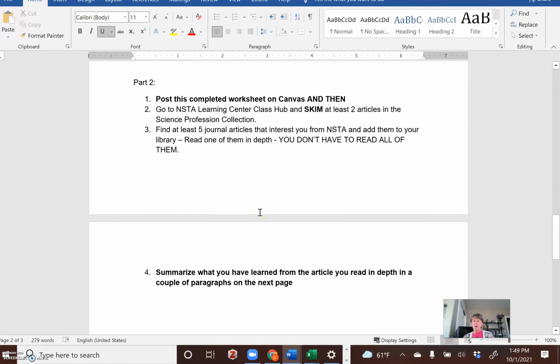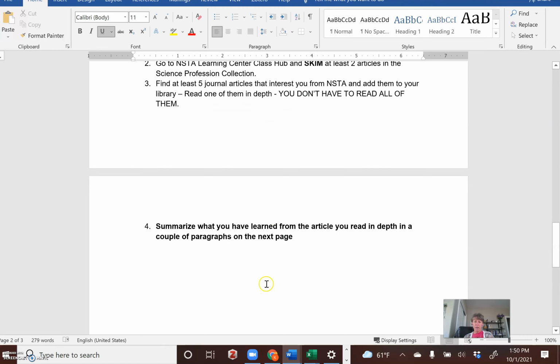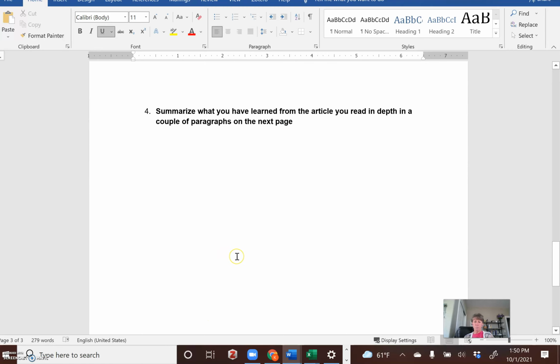And then the second part, you're actually going to use the Learning Center and you're going to access some resources about the profession in general. I have created a collection called the Science Profession Collection. So you need to choose 2 of those articles to read, and then you're going to find at least 5 of your own articles that are of interest from your NSTA subscription, and read one of them in depth and then summarize that article in the second part of this assignment. So that's the template that you'll use.